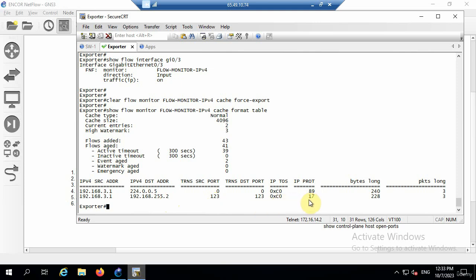IP protocol 17 is UDP. 89 is OSPF. And it shows you the bytes long and the packets long. So that's just normal networking traffic. And you notice as well there's a multicast for the OSPF.